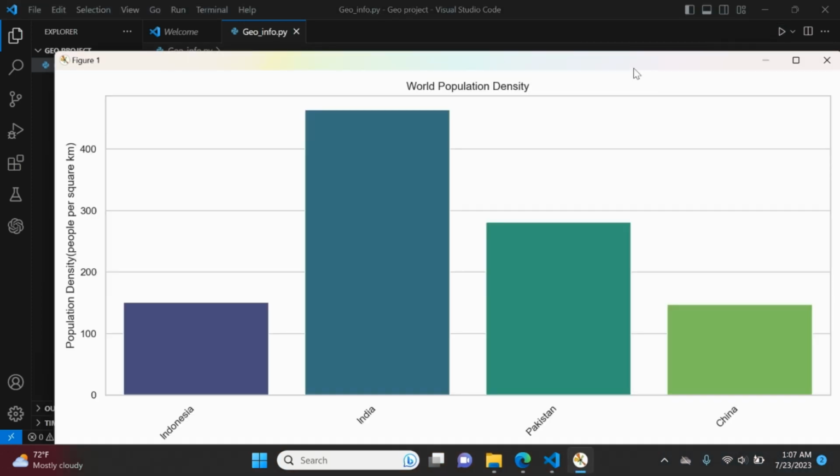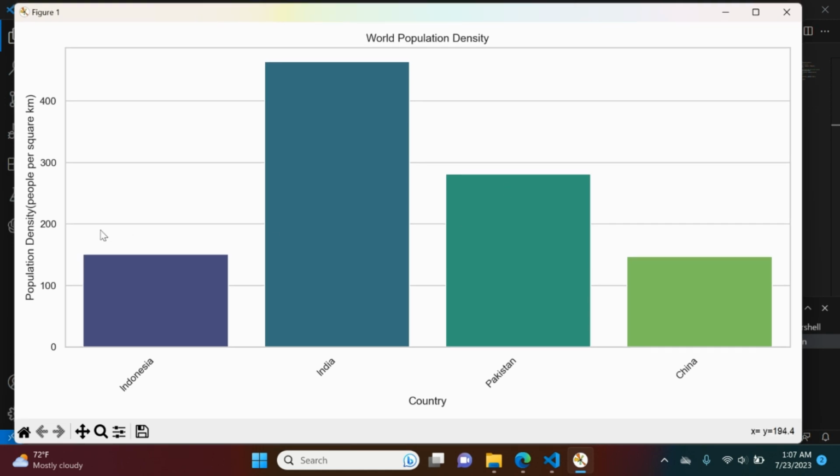And there you go. We have our bar chart set up. We have the population density, people per square kilometer. The title, World Population Density.